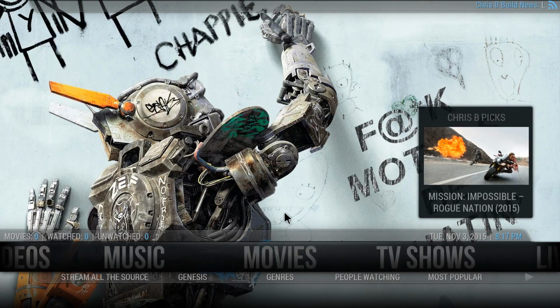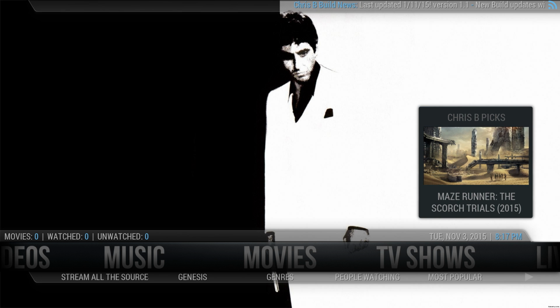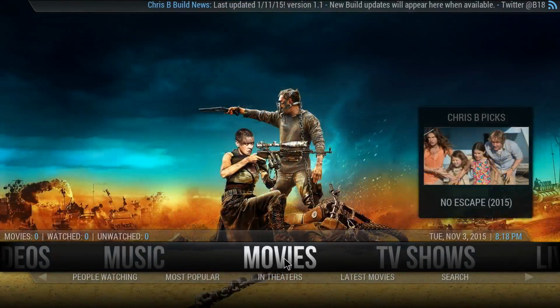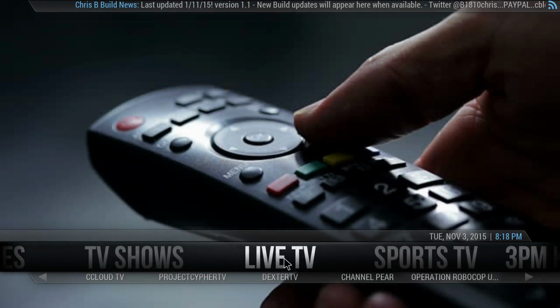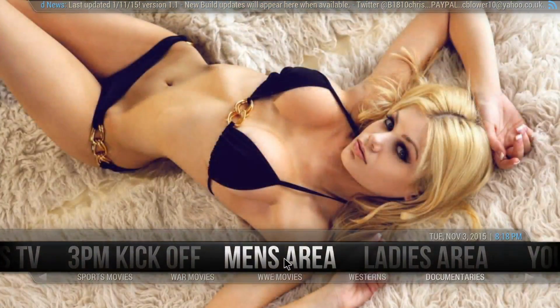And as you can see, it's totally changed Kodi. It's rewritten Kodi altogether. It's added all sorts of add-ons. You've got too many add-ons to play with in this version of the Beast. So you basically got movies, and underneath you got the various shortcuts. So you got movies, TV shows, live TV, sports TV, 3 PM kickoff, men's area.